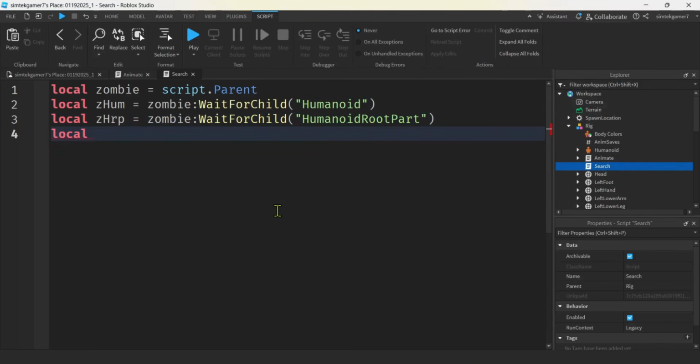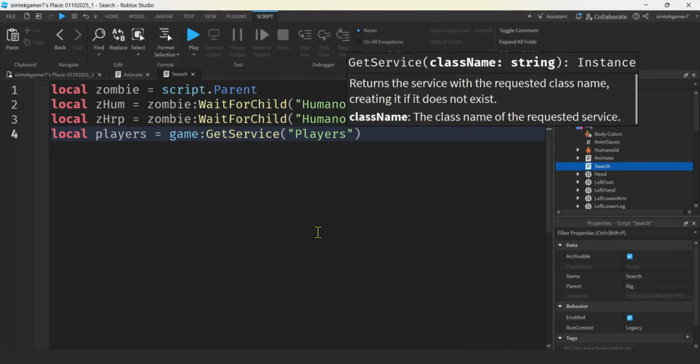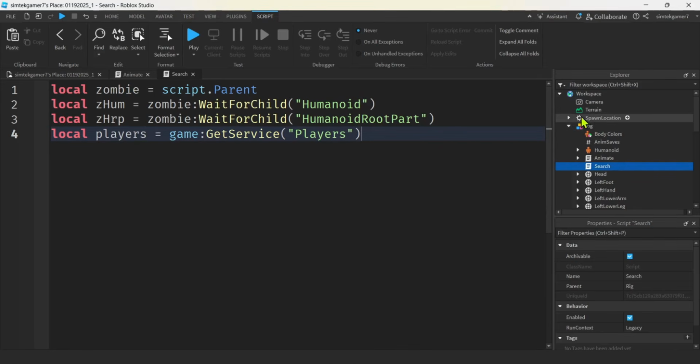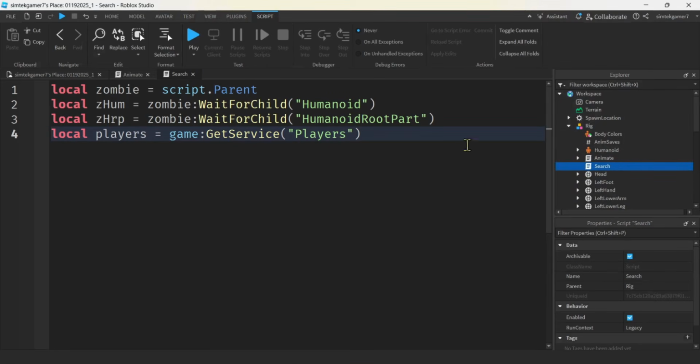And I'm going to get the players service. So local players equals game get service players. And that's this service right here, players service. Sweet. All right, let's go ahead and select our search again so you guys don't get confused on which script I'm on. All right, so we got our players. Another good way of doing this would be to tag things you want the zombie to go after. That way you can even get them going after NPCs. And then use a collection service. It's very similar, but I'm going to go with players on this one.